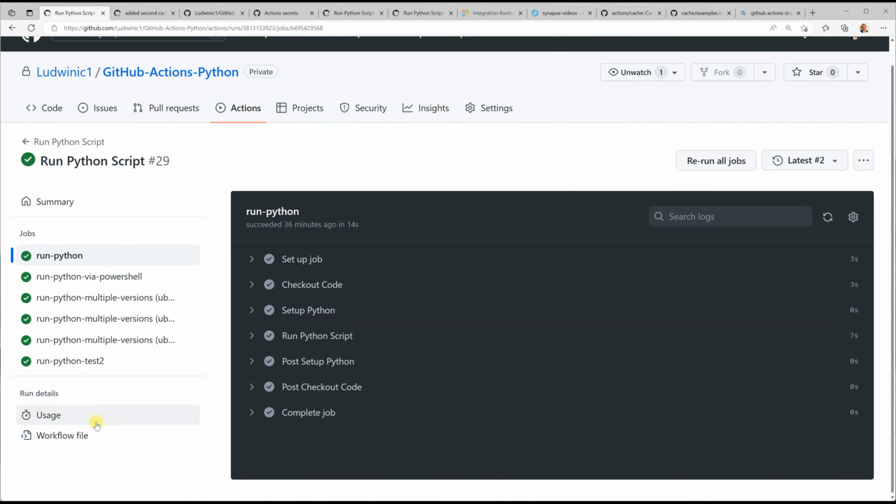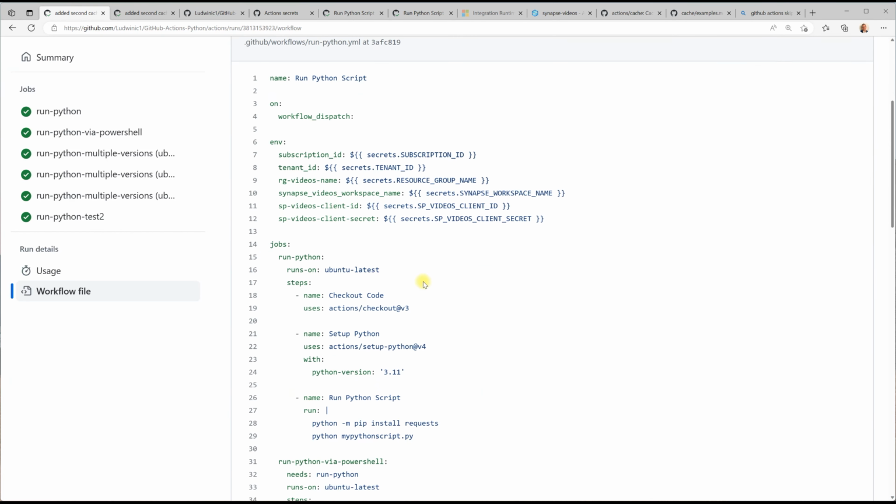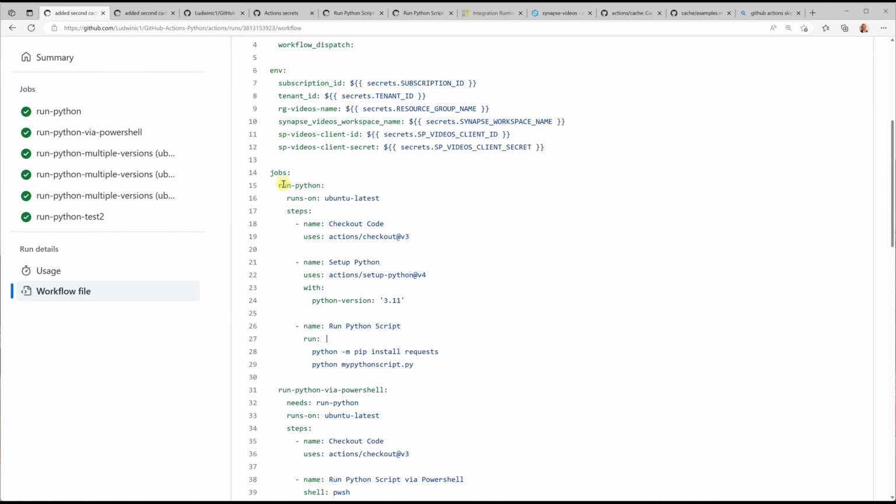And this first job, all it does is run Python. It's named run Python, and it's using the Ubuntu operating system. It has a couple steps. The first step in the job is we're going to check out the code. This is really important so we can download all the files and scripts that we're going to use and actually find our Python script.